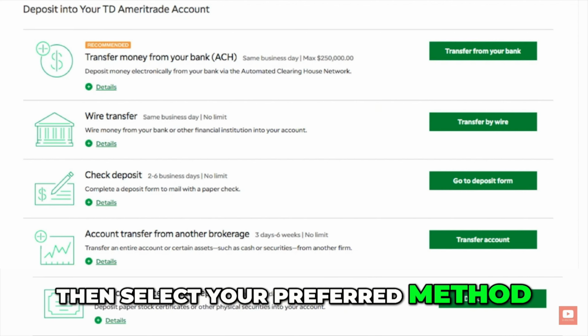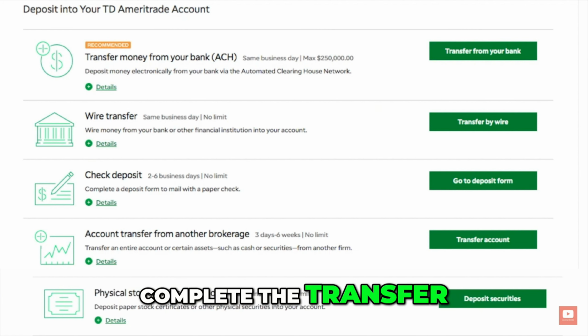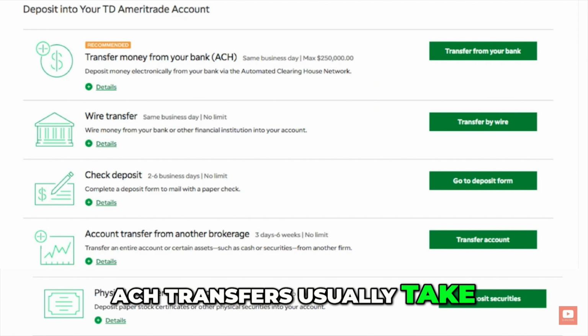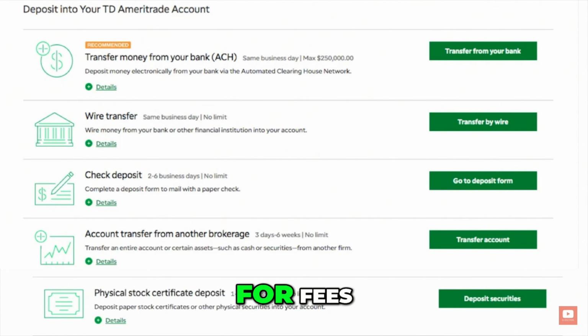Then select your preferred method, enter how much you want to deposit, and follow the instructions to complete the transfer. ACH transfers usually take 1 to 3 business days. Wire transfers can be same day but check for fees.